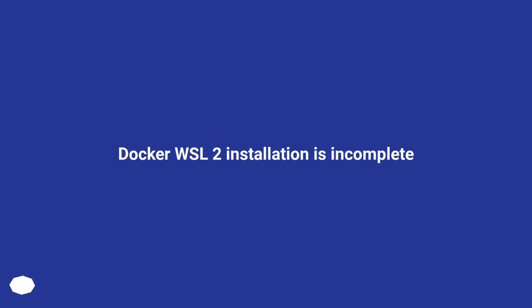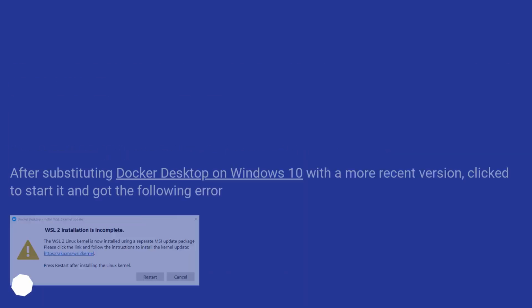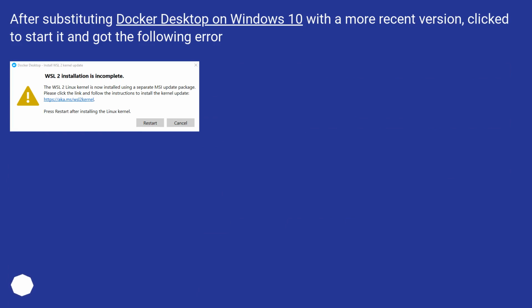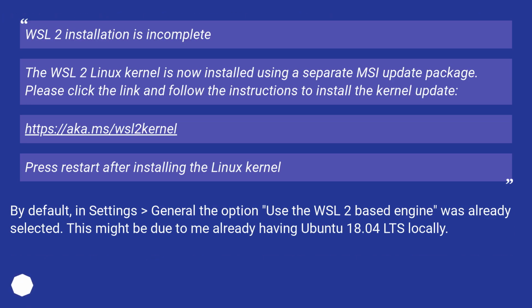Docker WSL2 installation is incomplete. After substituting Docker Desktop on Windows 10 with a more recent version, I clicked to start it and got the following error: WSL2 installation is incomplete. The WSL2 Linux kernel is now installed using a separate update package. Please click the link and follow the instructions to install the kernel update.